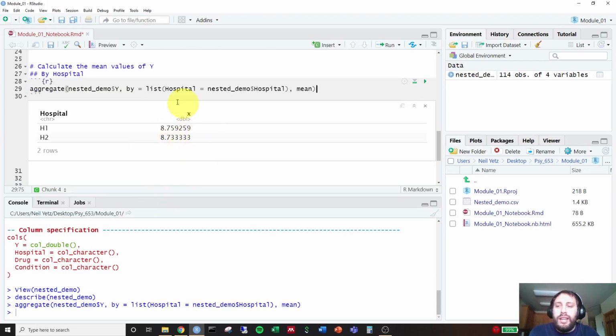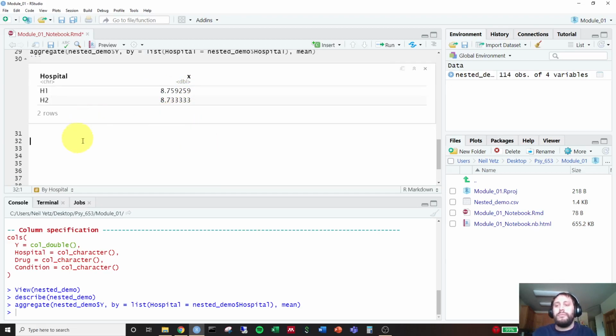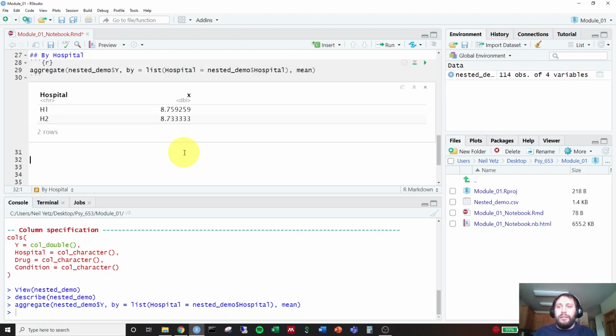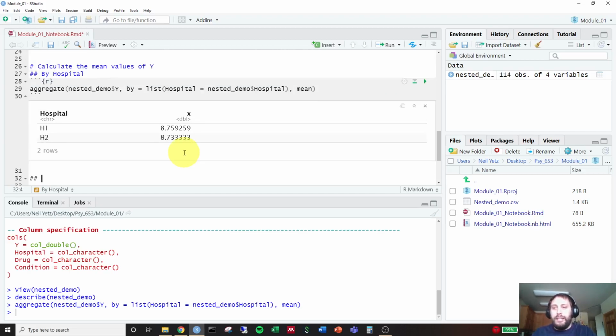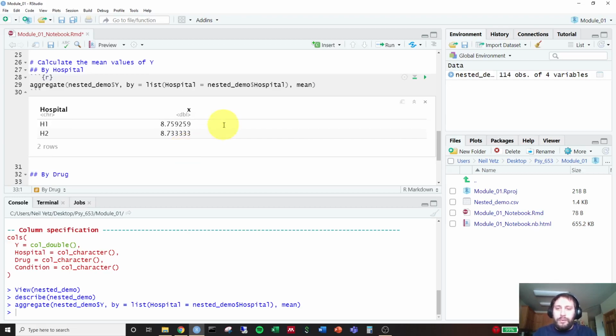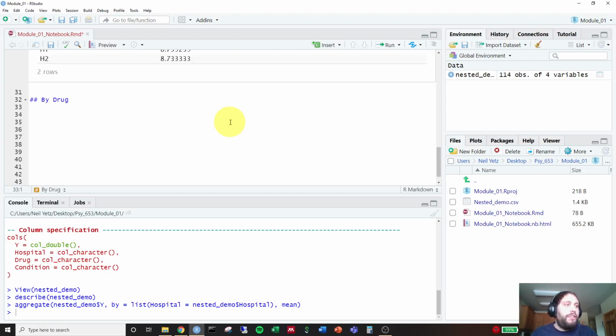So as we can see, there's not really that much of a difference between hospital 1 and hospital 2 as far as their mean values, right? It's 8.75 and 8.73. So the hospitals don't vary by very much. So let's go ahead and do the same thing, but hashtag by drug. So we're now going to be calculating the mean values of Y by drug.